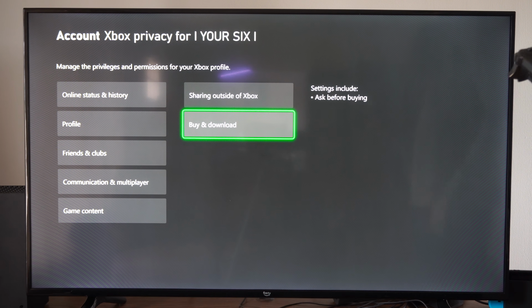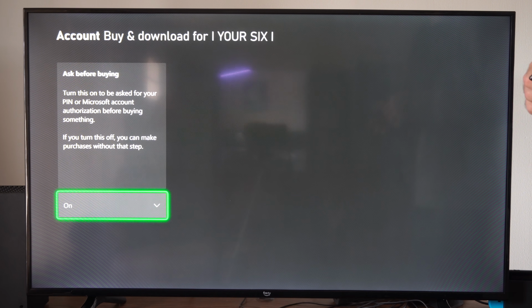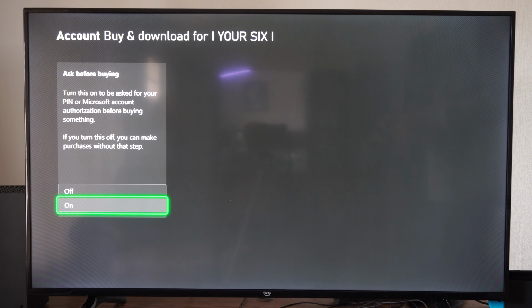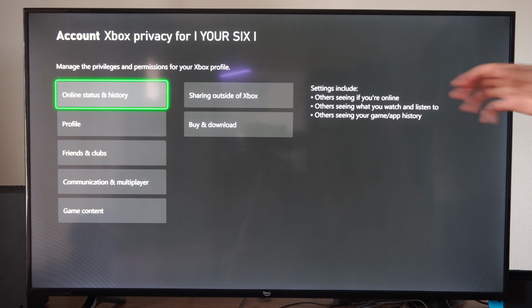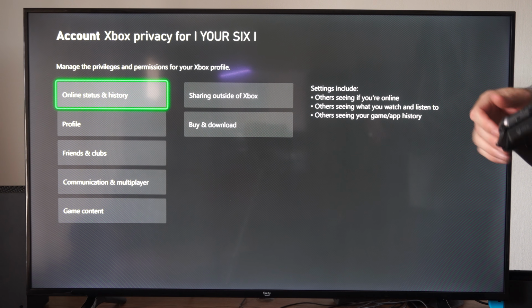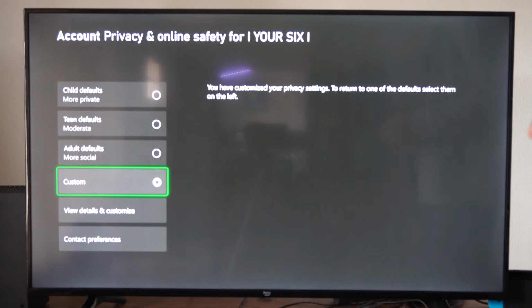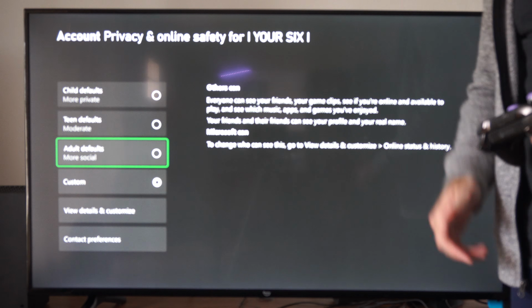And then we have buy and download. Ask before buying. So I have this turned on, and this is going to require a PIN before you purchase something on your Xbox. So these are the different privacy settings under here. You can customize it or just go to the default settings for adult, teen, or child.